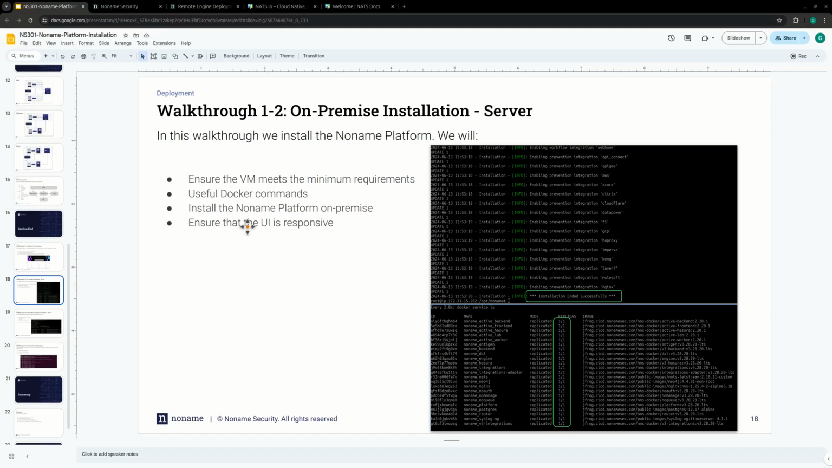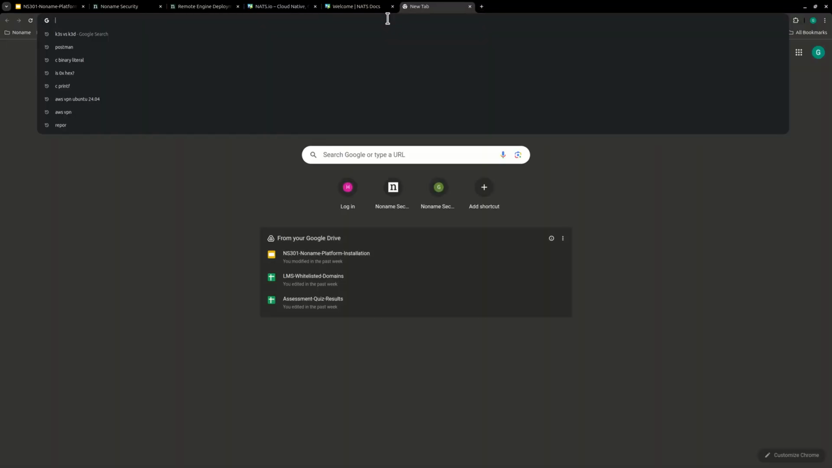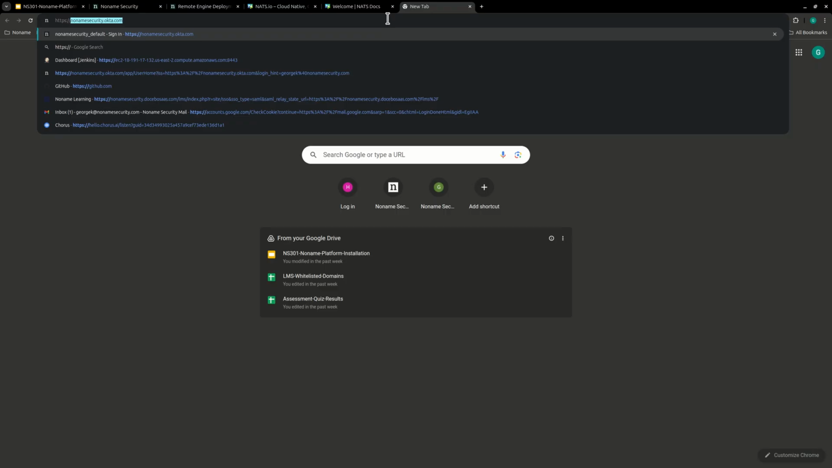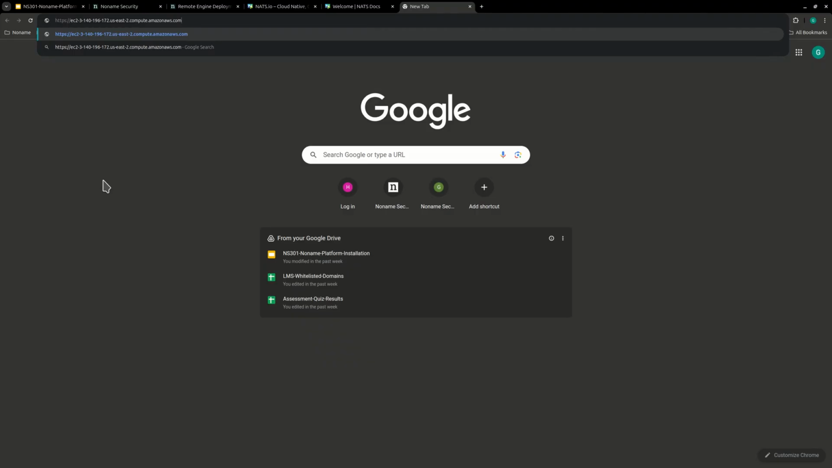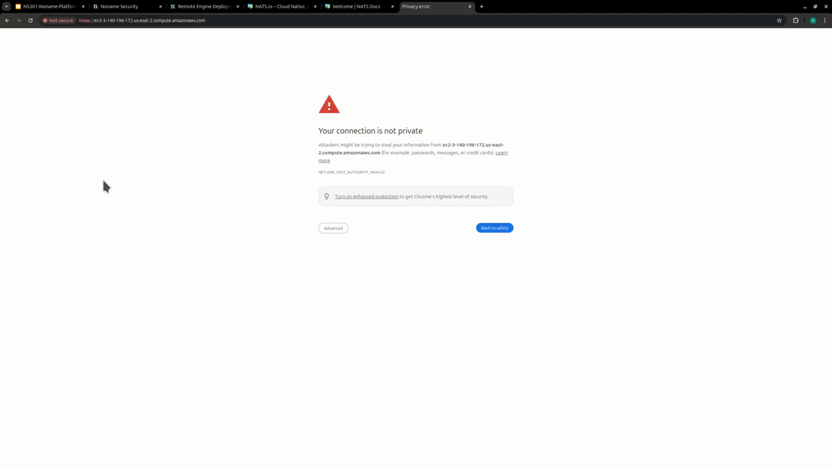All right, let's make sure that our no-name platform is properly installed and the UI is responsive. We're going to be adding the license file and so on. For this, we need to be on our browser. So I'm going to open a new tab. I'm going to type https:// and I'm going to paste now the no-name prefixed host name like this, and we're going to press enter.